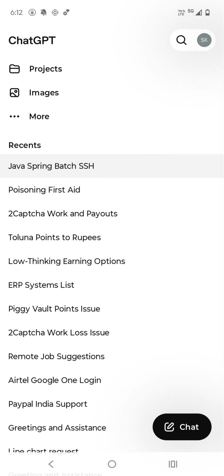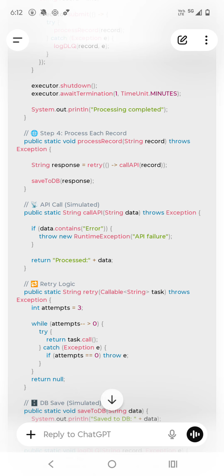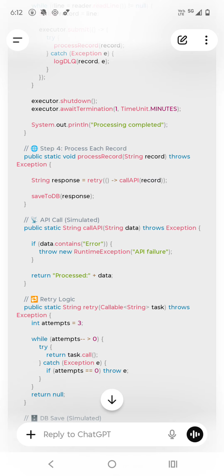You can see String response equals retry of, it is a retry logic. What is this retry logic? You can see it is a callable function. What are we trying? We are actually taking 3 attempts. Whenever the server is not responding, the API is not responding, we will try to call that API 3 times. You see, a maximum of 3 times we are going to call that. So this is for the retry logic. We use the Java function here.